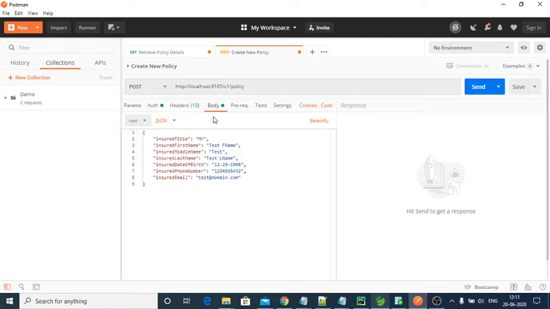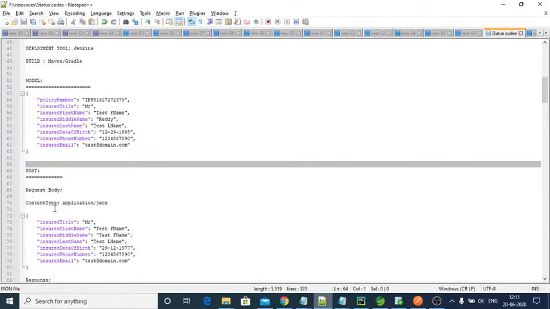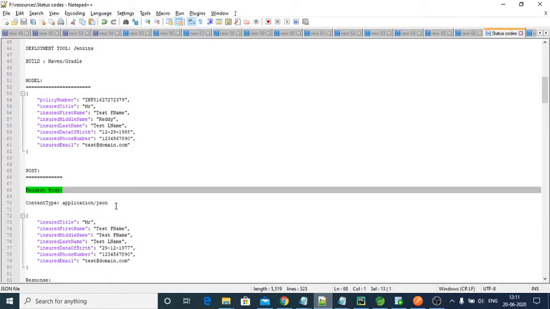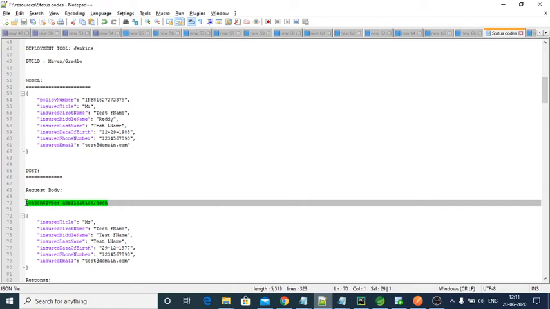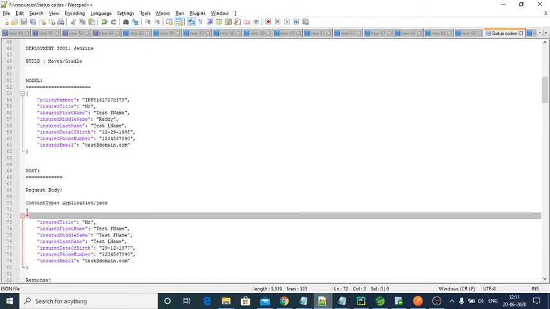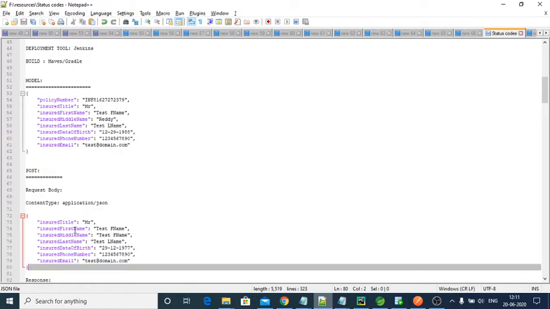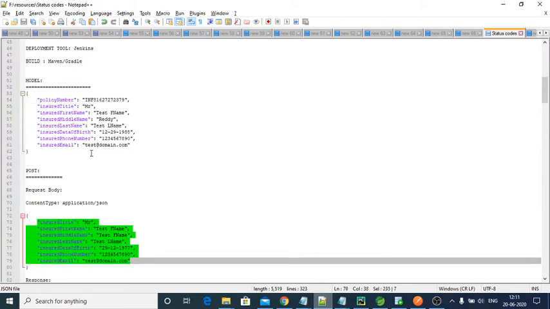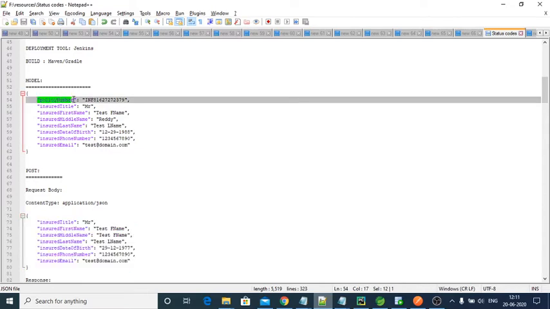Let me start with that. So this is my request. The same request I am taking as an example here, and this is my request body, and I'm going to select the content type as application/json. One thing you could notice here: for the model I have the policy number, but here I do not have it in the request body. Why? Because this policy number I am taking as a unique key. We can call it a primary key.